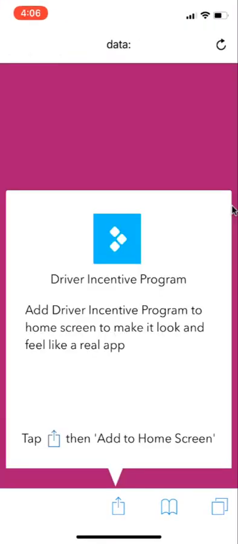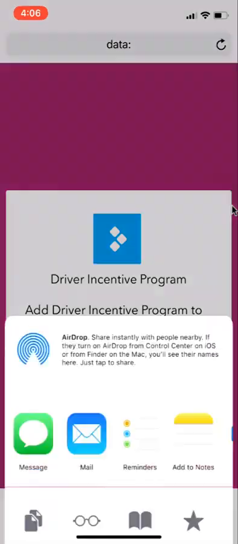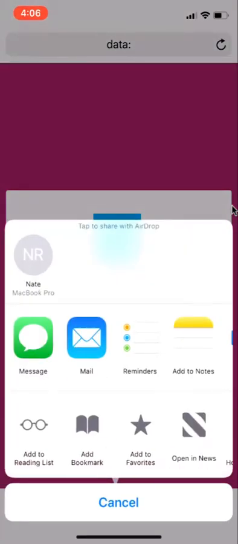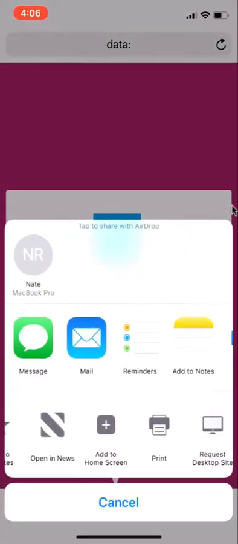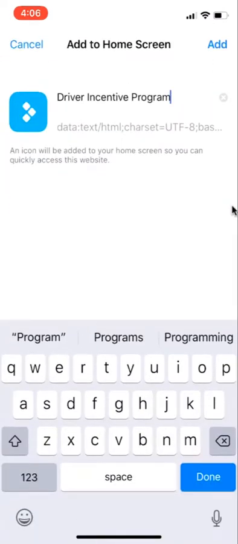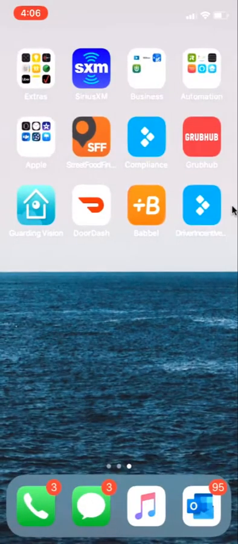It's going to take you to Safari, where you click the little box with the arrow going up, and then look through until you find Add to Home Screen. It'll ask you what you want to call it. Call it Driver Incentive Program, add it, and you'll see that it pops up down here as Driver Incentive Program. From there, it's pretty easy. All you have to do is click on it, and it'll take you straight to it, which is really nice.